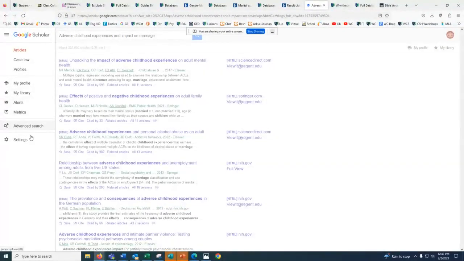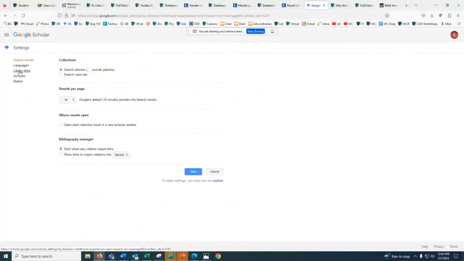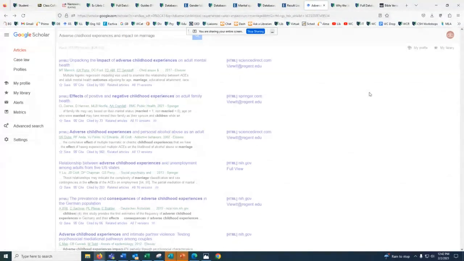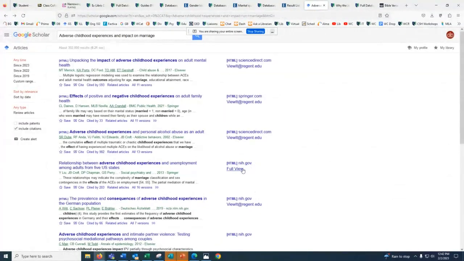Come down to settings, and then library links, and then search for Regent Library. You can also search for any other libraries that you want to link and that you have access to, like maybe your undergrad institution or whatever. But when I have Regent set here, it will instantly show me which sources we have, okay? So like I can click on, let's try this one.